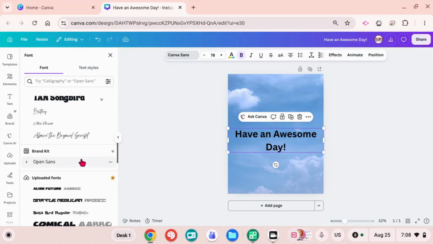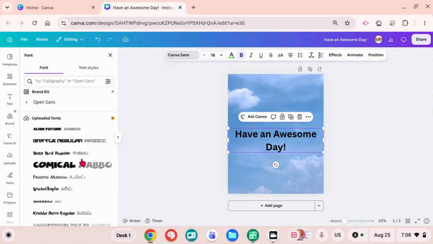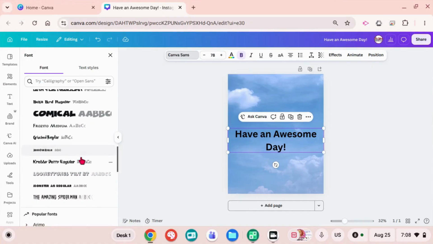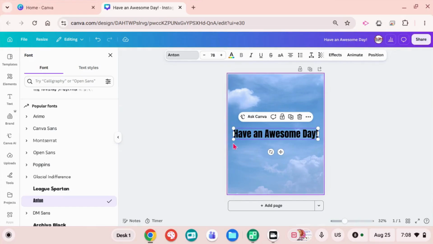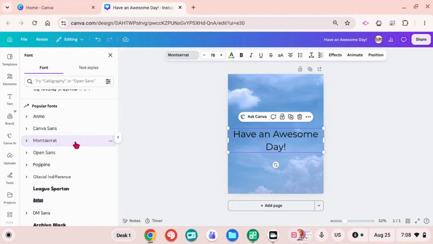There's hundreds and hundreds of fonts that you can choose from. And Canva's always going to show you popular fonts as well as your most recent fonts. I'm going to change this font to Anton. For beginners, I recommend keeping your font choices simple. You don't need 5 different fonts to make a design look good.